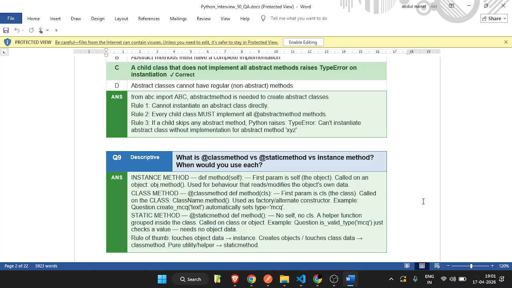Next, class method. Class method takes cls, the first param is the class, called on the class. The class name, your method function is used as a factory or alternate constructor. Example, create with a question automatically sets the type equal to X. Okay. Now tell me, why do we use class method?